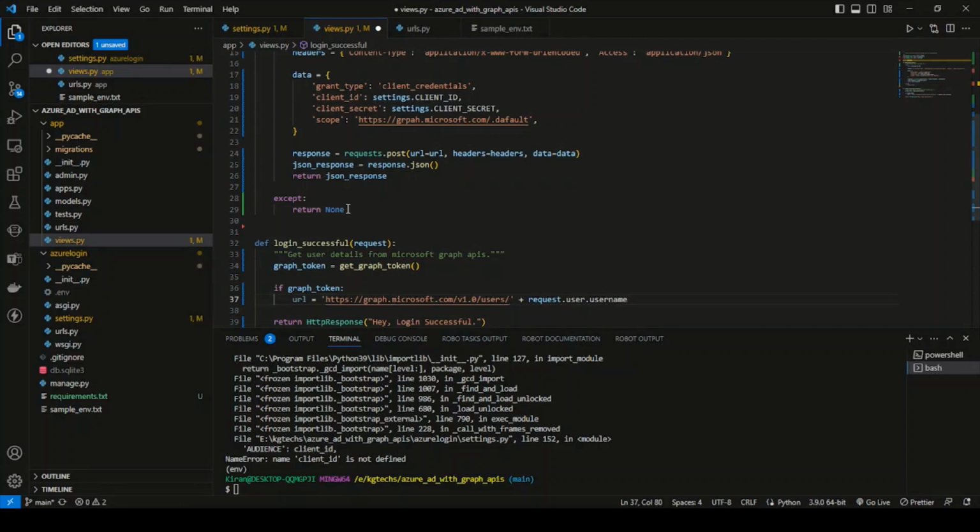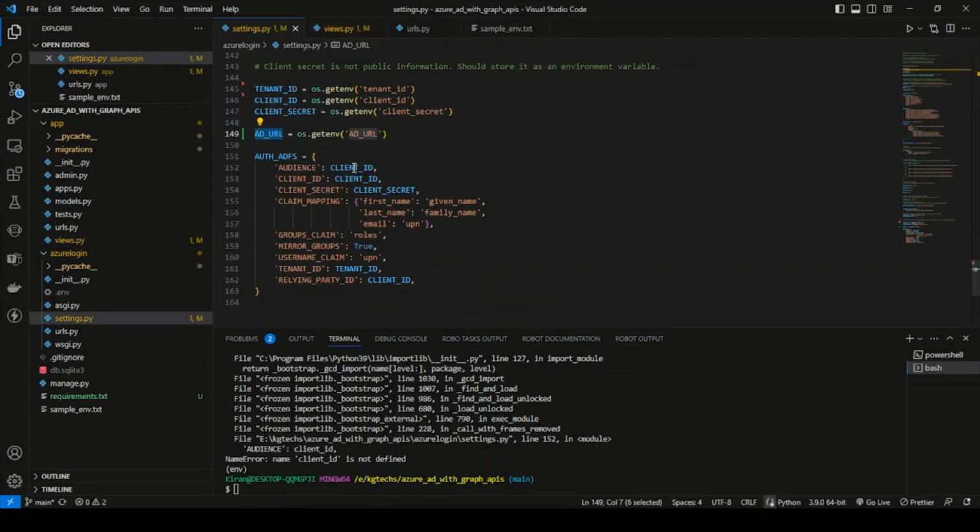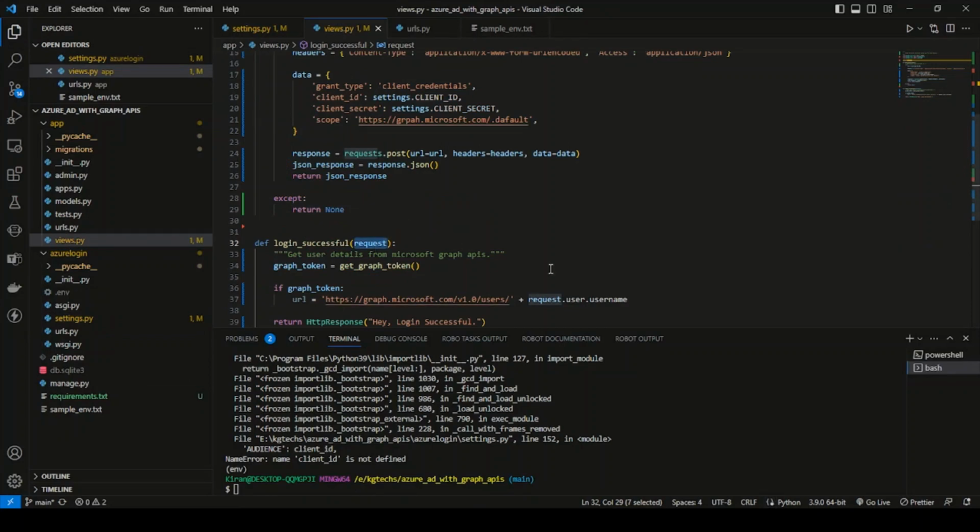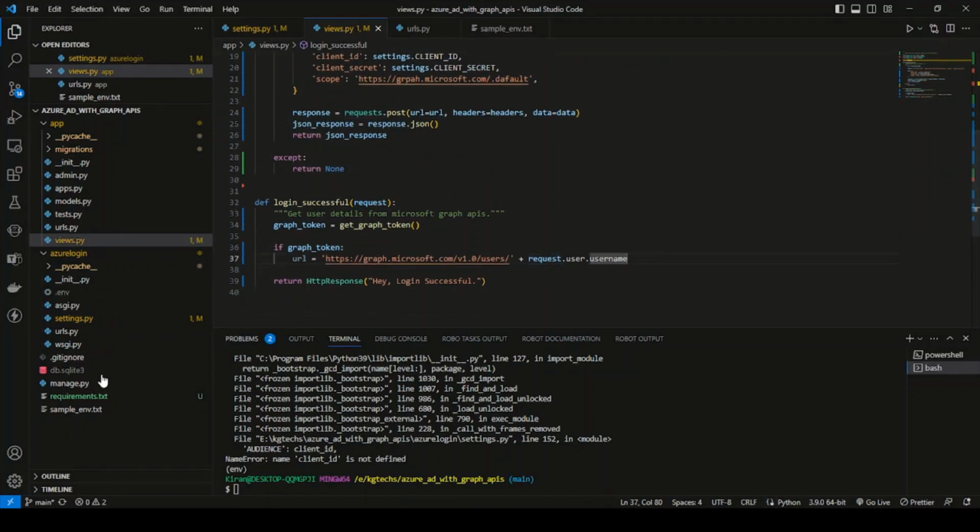Okay, so this request basically contains a few details. Here, if you see in claim mapping, we have already added first name, last name, email. So basically your UPN, your family name, and your given name. These details we will already be having post successful authentication in the request. All these details will get saved into the database. Currently I'm using SQLite database, but whatever database you are going to use, you can get all the details saved into it.